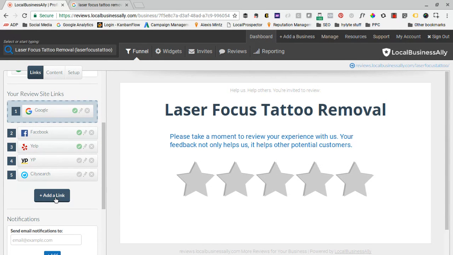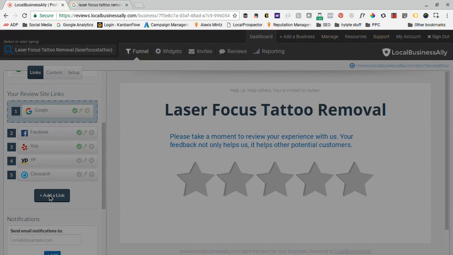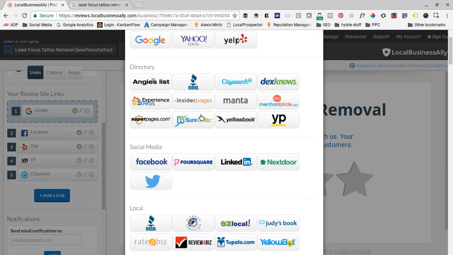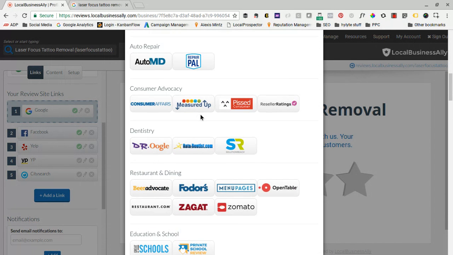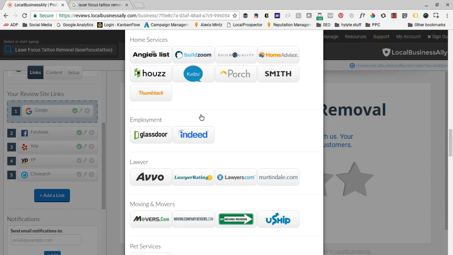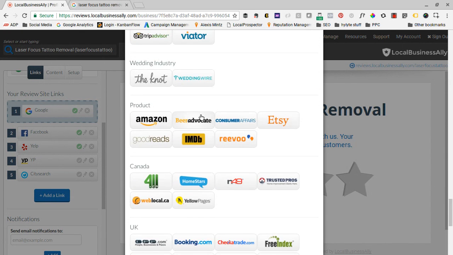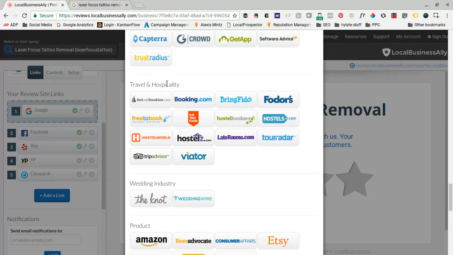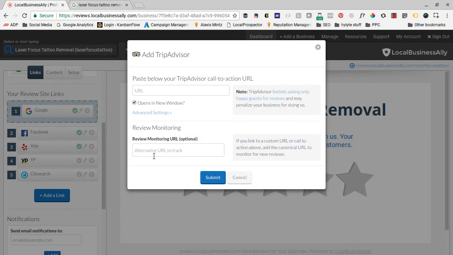In addition, you can add a review site link. There are a lot of review sites that we have here to be added. So if your business, for example, is, let's say, a hotel, and so under the travel and hospitality section, let's say we want to add a TripAdvisor link, you would simply click the option for that business. You would paste in your call to action URL. So this is where the customer is going to be linked to when they click that option to go leave a review.